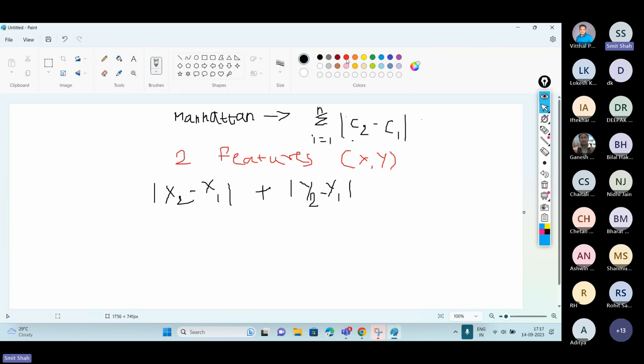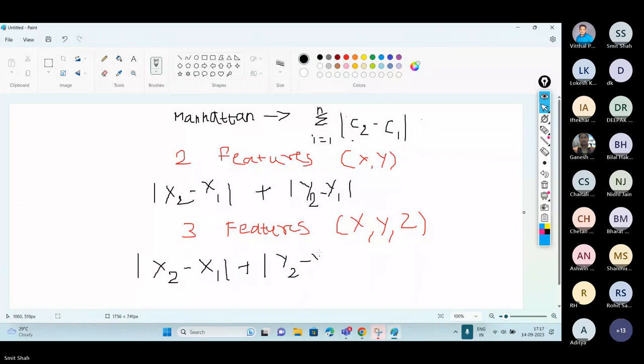What if I have three feature columns with me? In that case, how will the formula look like? Let's suppose I will call them X, Y, and Z. It will look like this: modulus of X2 minus X1 plus modulus of Y2 minus Y1 plus modulus of Z2 minus Z1. Okay. So this is how the Manhattan formula will look like in different scenarios. This is our first formula, the Manhattan formula. In total, there are three formulas, out of which one formula I have shown to you, which is the Manhattan formula.